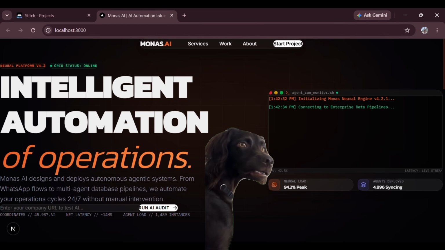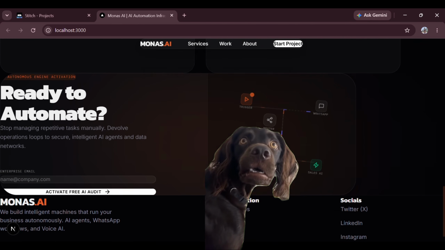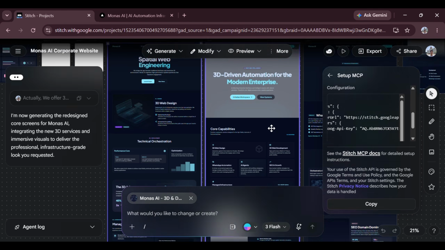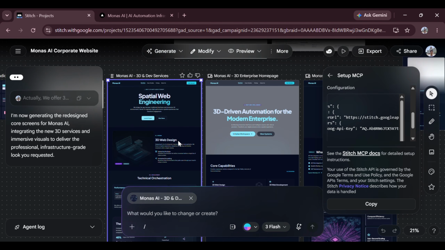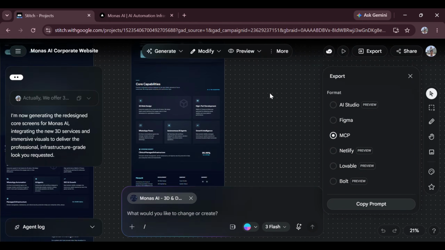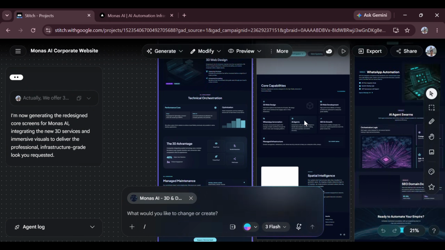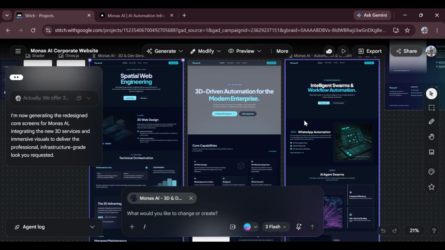Okay, hey guys, what is this? This is not good, guys. This is not good. So I will go back to Stitch. I will copy this as a prompt or ID. It will generate one ID. So directly the Anti-Gravity will connect to our Google Stitch.